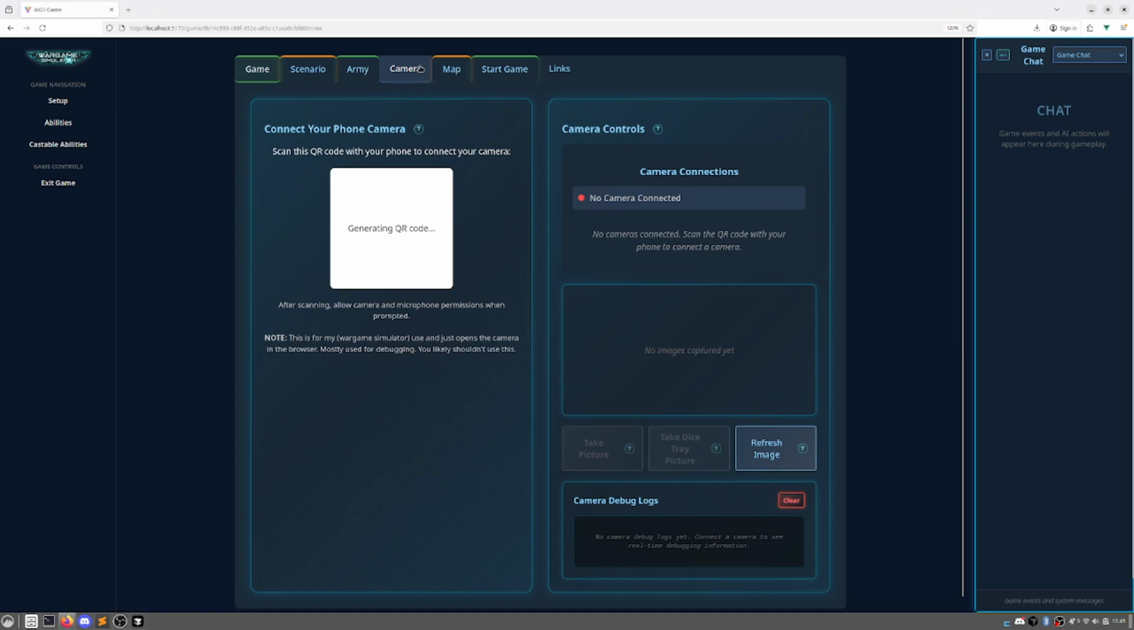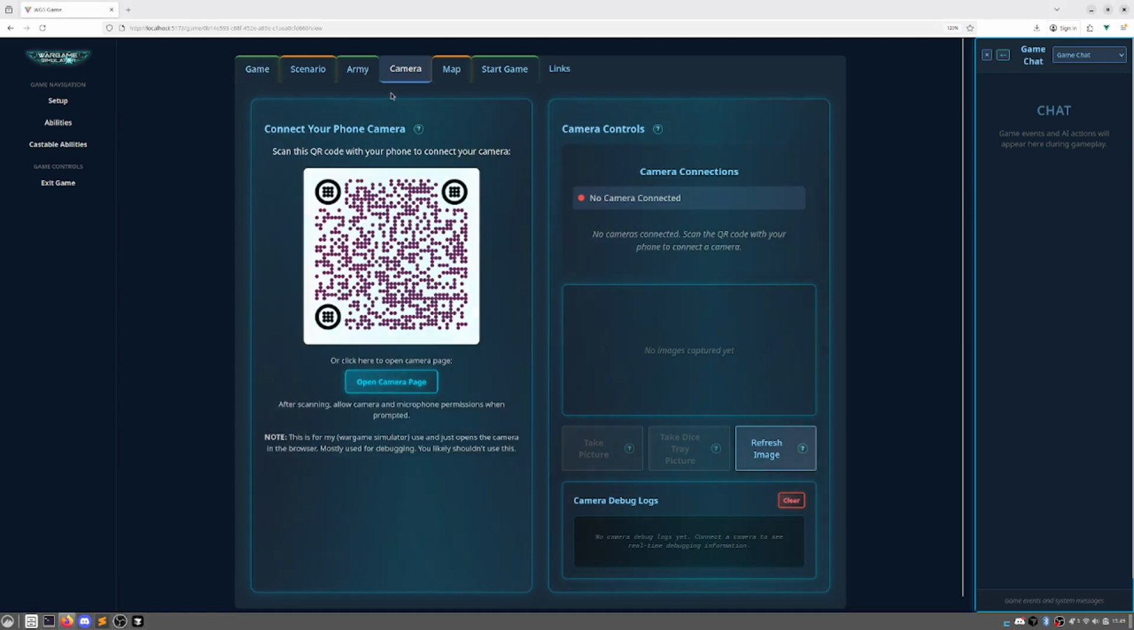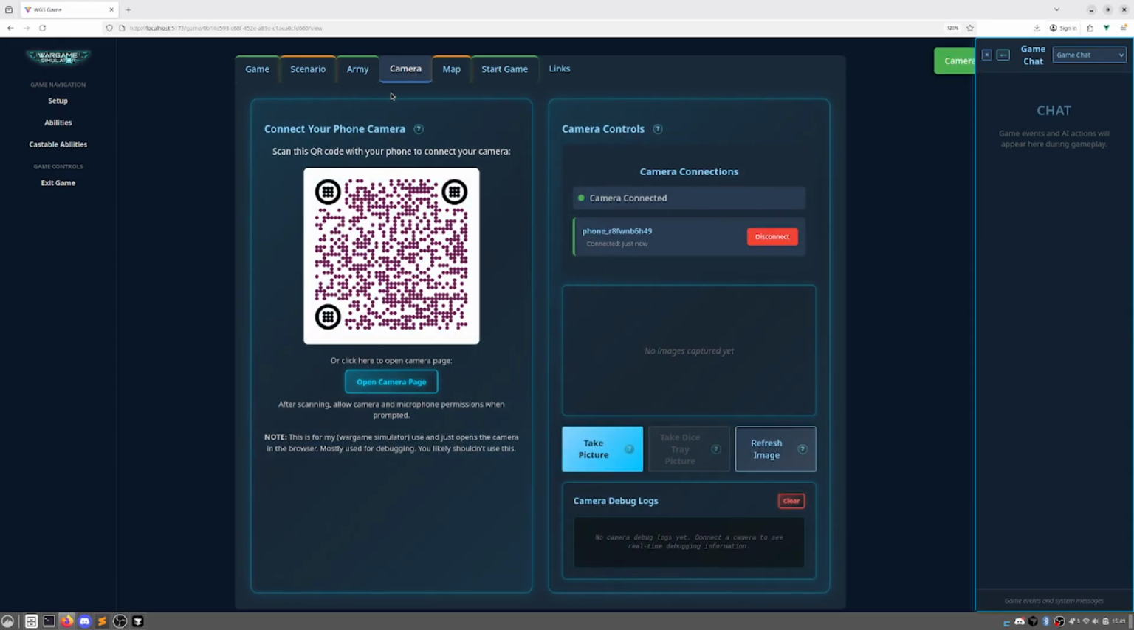When hooking up a camera, all you have to do is go to the camera tab in a game and scan that with your phone. That's all you have to do. That's the first instruction: scan the camera with your phone. And now I'm going to go back to my face and show you what it says.